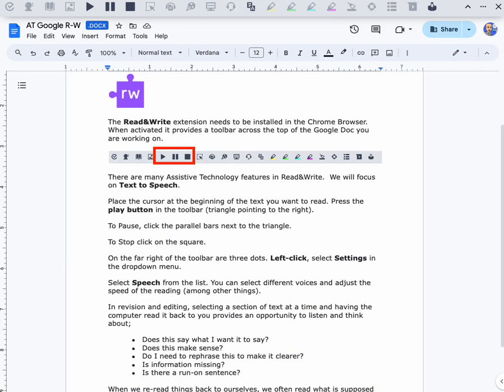The Read and Write extension needs to be installed in the Chrome browser. When activated, it provides a toolbar across the top of the Google Doc you're working on. You can see that toolbar here in the document, and you can see it up here at the top of my document. There are many assistive technology features in Read and Write. We will focus on text-to-speech.